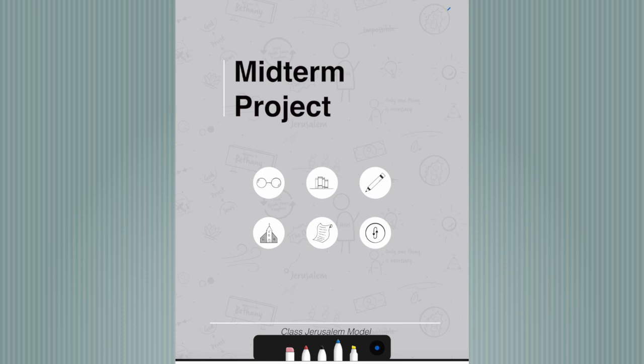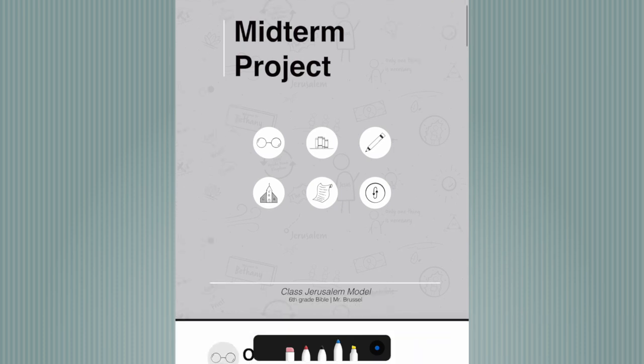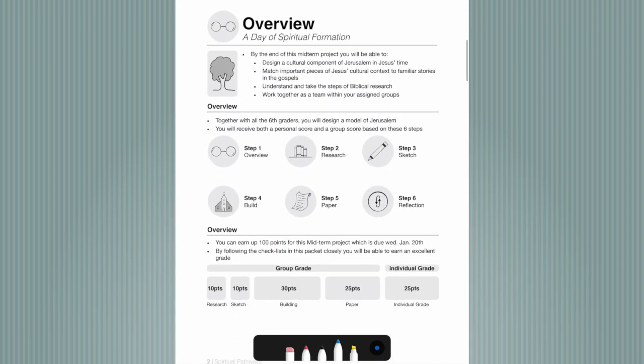Hey, welcome back. So here you have your midterm project, and you'll notice that there are 6 icons laid out across the front of your packet. That is because there are 6 key steps that we're going to be taking to make sure that our project is both clear and gets the best possible grade. So how about you open up your packet to the first page. The first step is an overview.